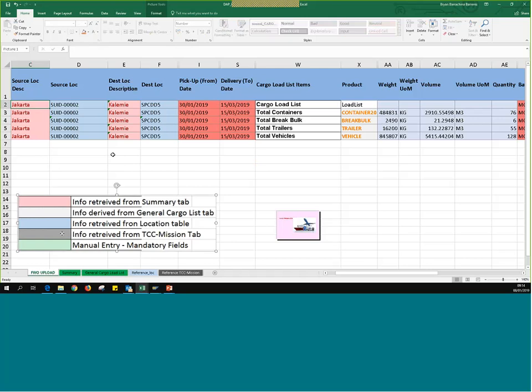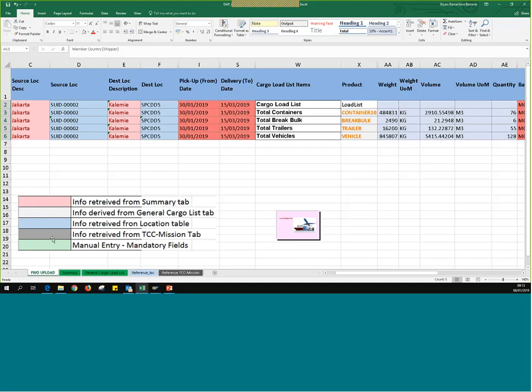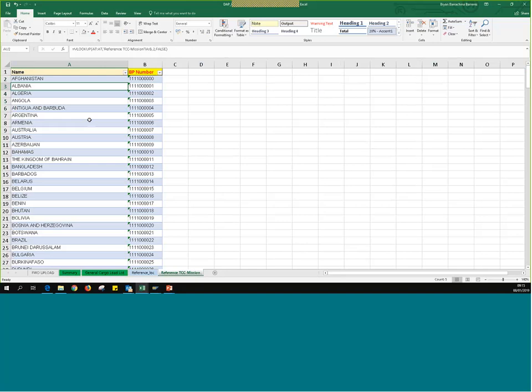Let's continue with the legend here, where it says info retrieved from TCC mission tab, and it's kind of grayed out. If we scroll here to our right, we'll see that the member country shipper is gray, and that's what this references. So the info is retrieved from the tab TCC mission, which is the one we were looking at before.